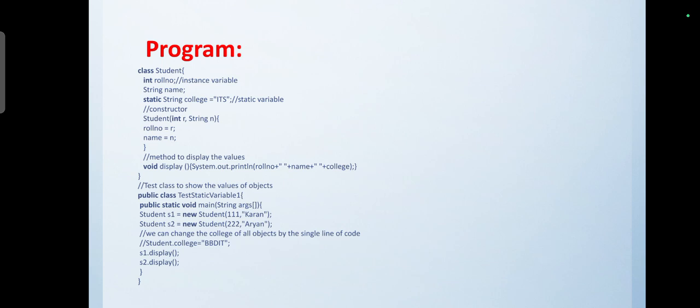Here we are displaying the objects of the student. This is the output we will get if we run the program. What we need to see here is the college name, which is given as a static variable in this program.